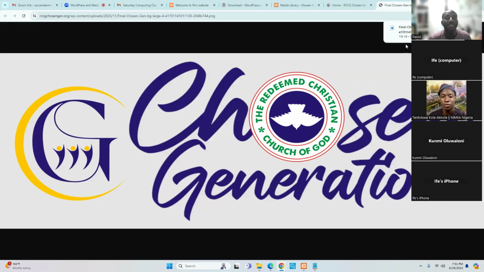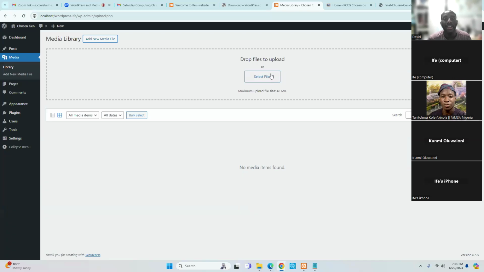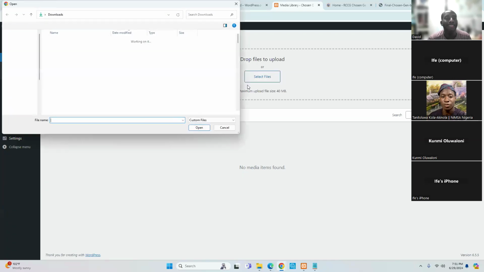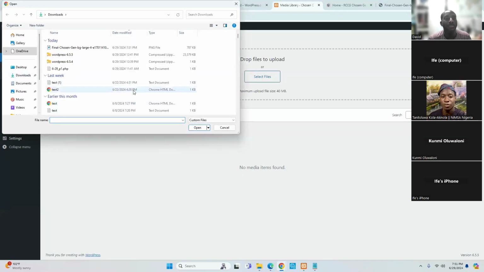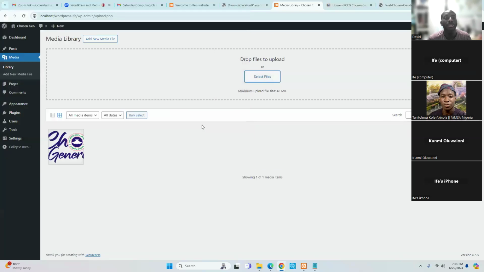Very good. Now go back to media for your WordPress page, and then select files. Select that file you just downloaded, and open that to upload it. So that's how you upload images to your WordPress media library. So now we're going to use that image file.